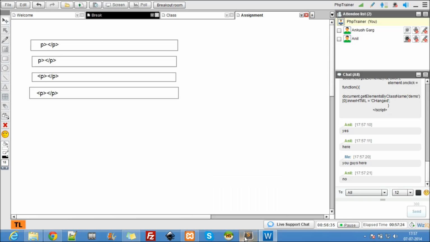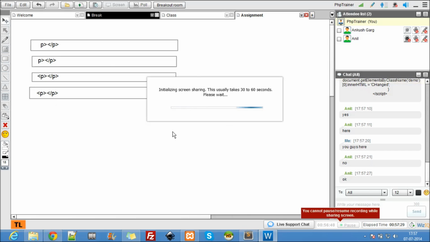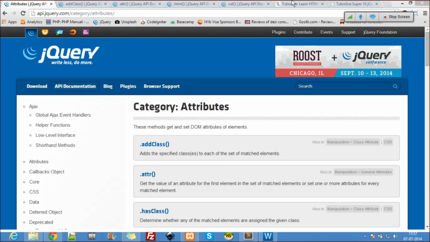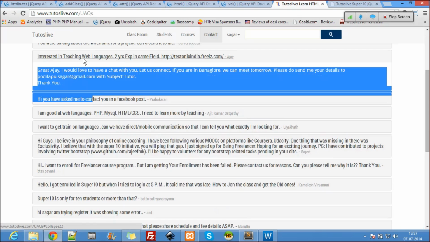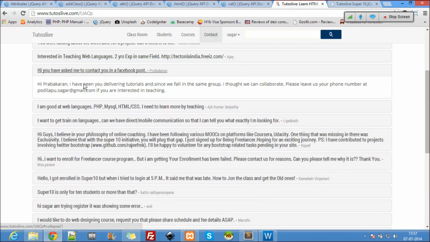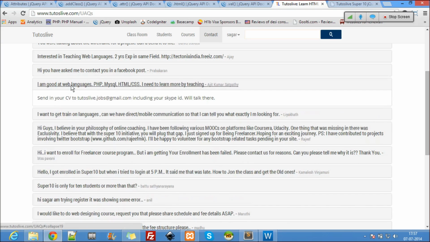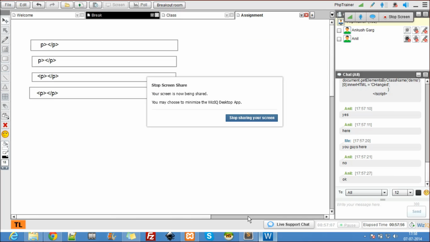Okay, let me just show you. In Tutoslive, I have implemented this. Click on this, it should open. Click again, it should close. Click on, open, click on this, it should close. Open and close, open and close. This is the assignment.